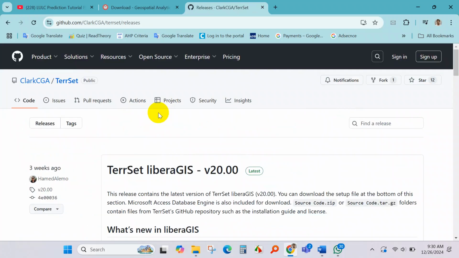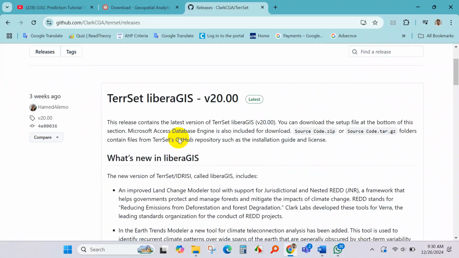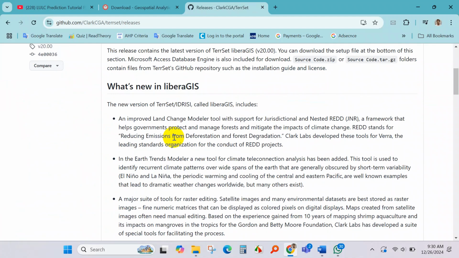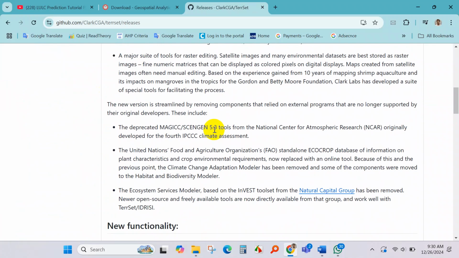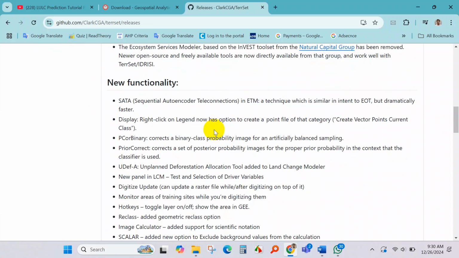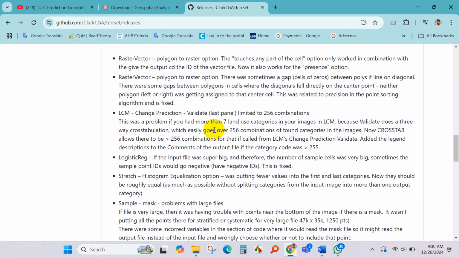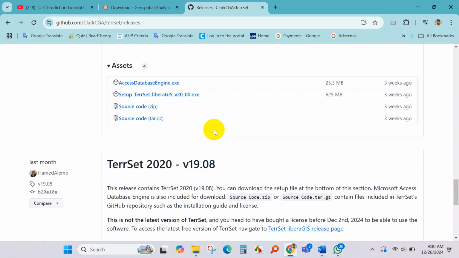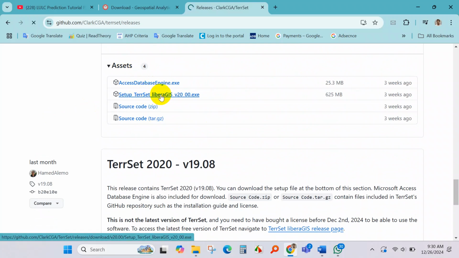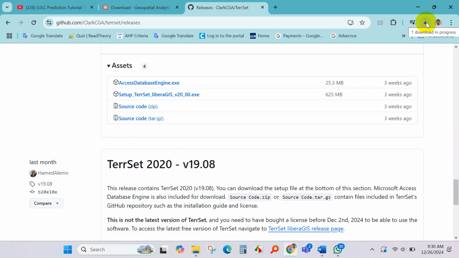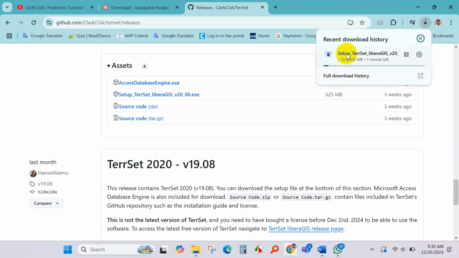You will get this interface, and after that you will find what's new in this new version, new functionality. And here you will find assets, and just click here, setup TERRSET, and the software is downloading. Yeah, it is in progress.